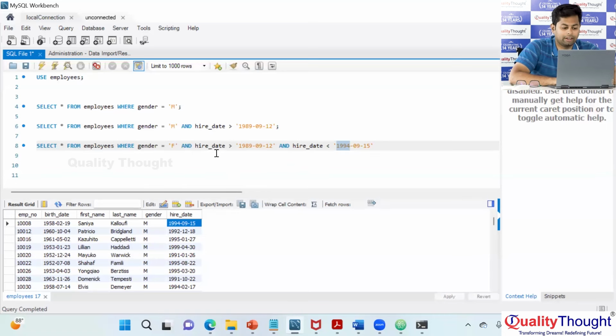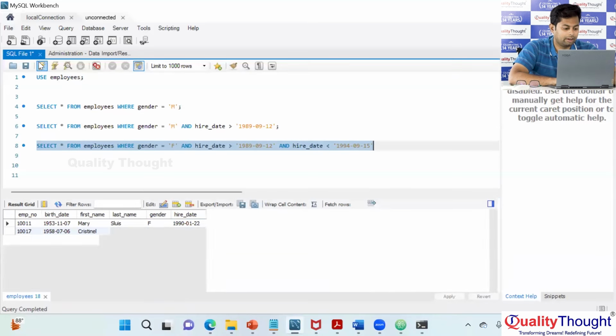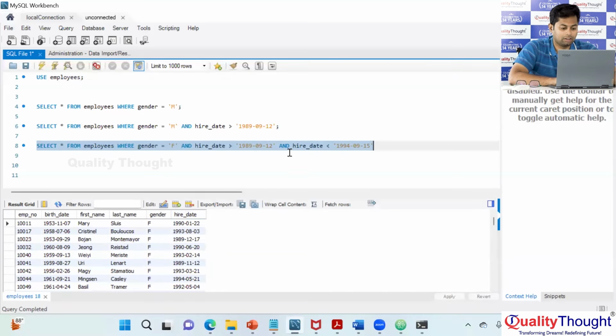This is how you can get it. Where my hire date is greater than this and my hire date should be less than this. So any hire date that falls in between this date and this date, and the gender is female, you'll be seeing them as the results on your console. Okay. So now when I execute this, I could see the results where the hire date is in between these two dates and the gender is female.